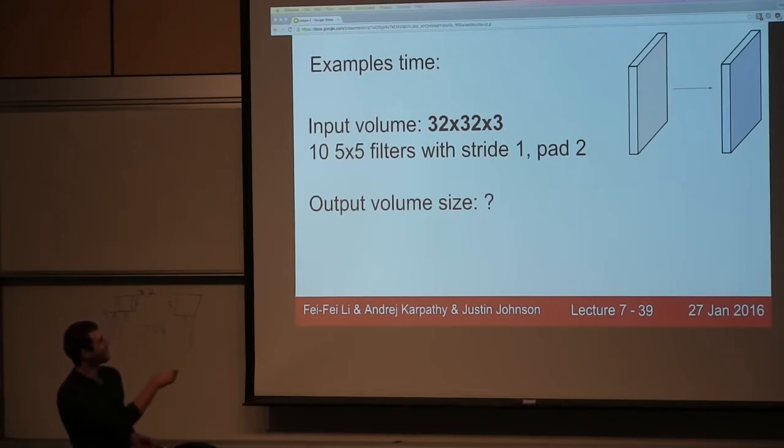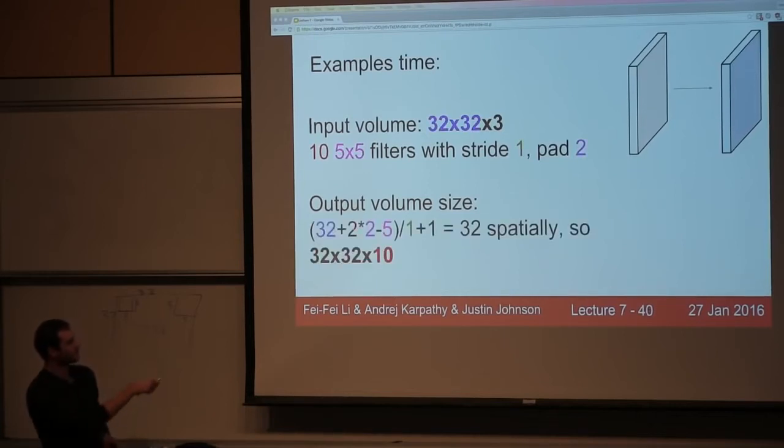Okay, so we have 10 filters, so the depth will be 10, okay? So the way you compute this out now is we have 2 padding. This is the formula I've shown you before. We have the input size, which is 32. We're using a padding of 2, and we're basically padding the entire image, so you end up with twice that. And so 32 plus 4 is 36 minus 5. Okay, so you end up with 32 basically spatially.